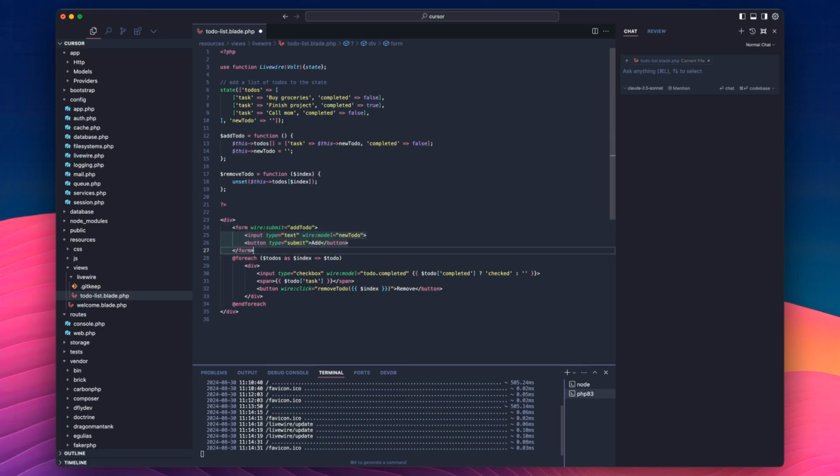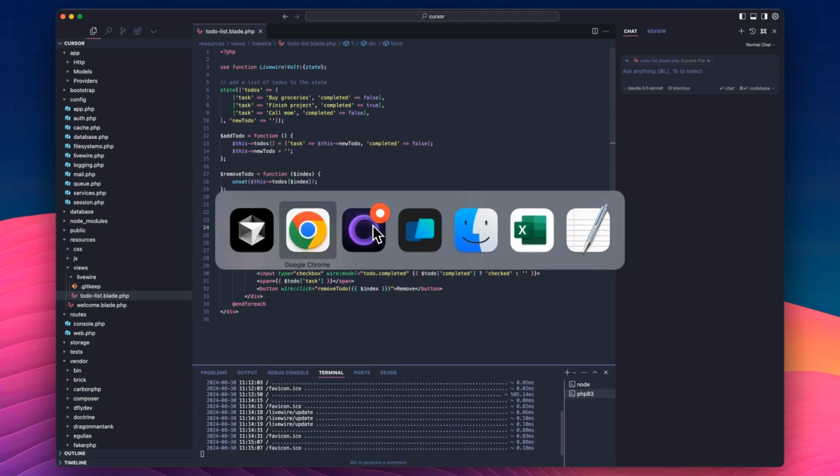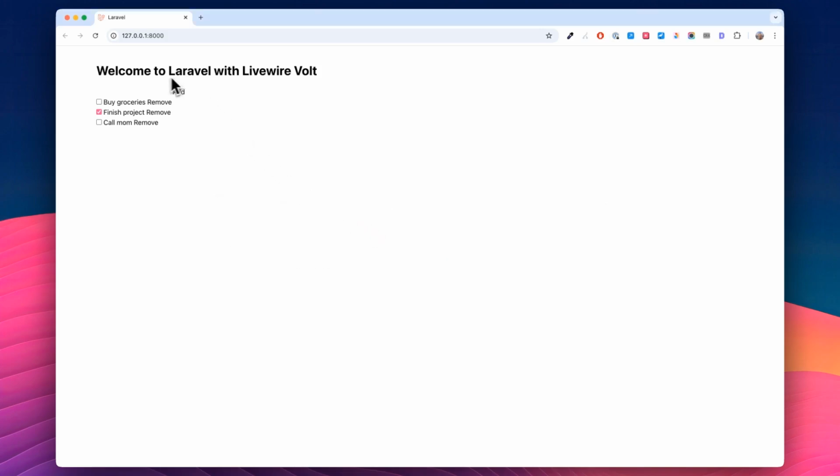So it's literally added a text input and it's a wire model, which is binding the value of this input to a new to do in the state here. And then when we submit it, it's going to call this add to do function. So what it will do is it will take the to do item, add it to the list and then wipe new to do so we can use it again. Makes sense. So we'll save that, tab back over to here.